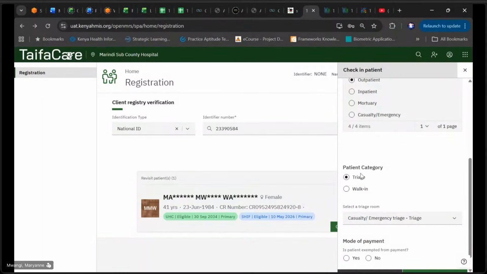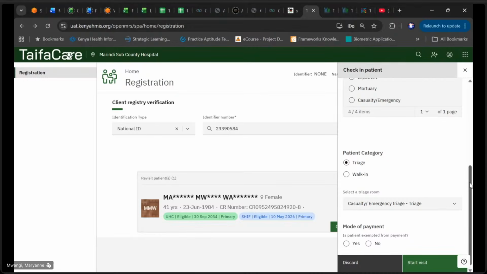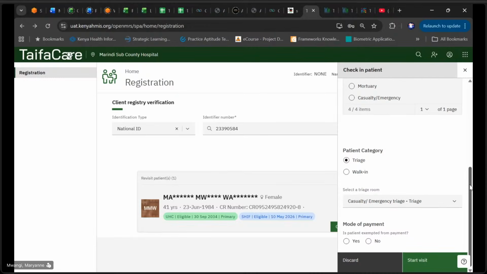So we can either categorize our patient as a triage patient, clinical services being accessed, or we can classify them as a walk-in patient if they're coming for specific services. Then once we determine what our patient has come for or the need for the visit, we need to determine, as the user who is checking the patient, the first service they need to go to so that we can send them to that particular room.